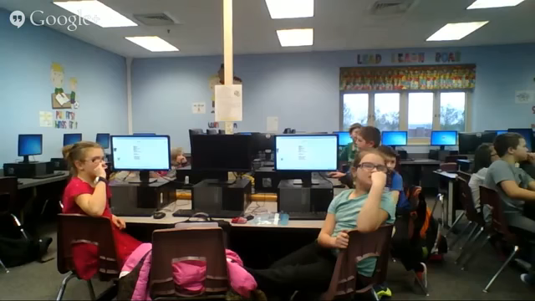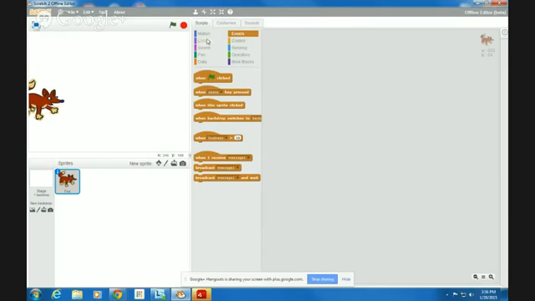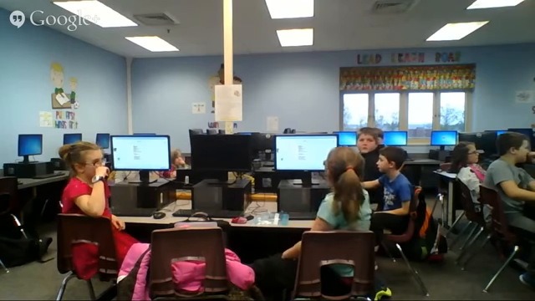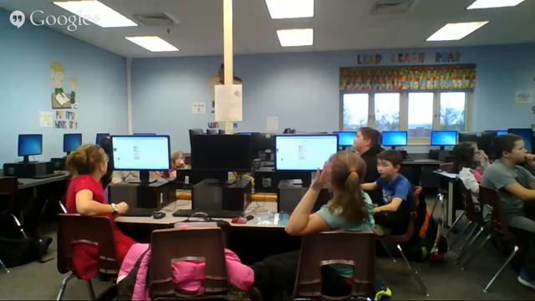Alright. So now what you're going to want to do is, in your little color-coded categories up here, click on Events, the brown tab, right next to Motion. When you're at the Events tab, you should see a lot of rectangles with curves on the top, and that means that you're in the right place. Now look for the top one that says when flag clicked, with the picture of the green flag in the middle.